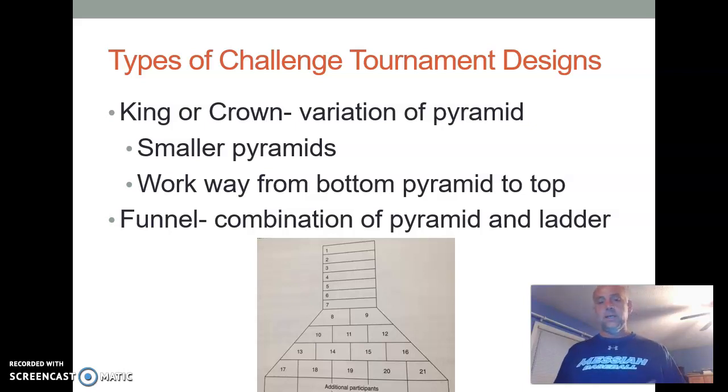If you have any questions about these challenge tournaments and the formats of the challenges, just let me know. I just want to give you some ideas of other ways to set it up, and you may have experienced some of these in your life, but again, just a fun way to compete against other people. All right, so we'll stop there.